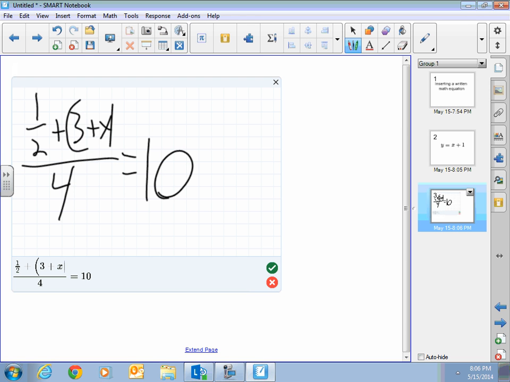You'll notice that my parentheses is still off of my 3 plus x. So same idea: I'm going to erase that part, switch it over to the pen, put my x back and close out my parentheses, give it a second. And that's what my math equation should look like.